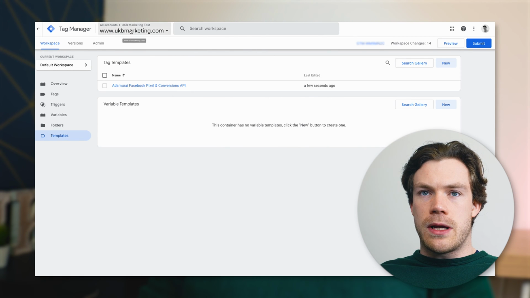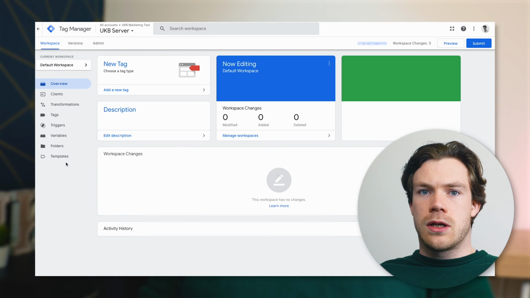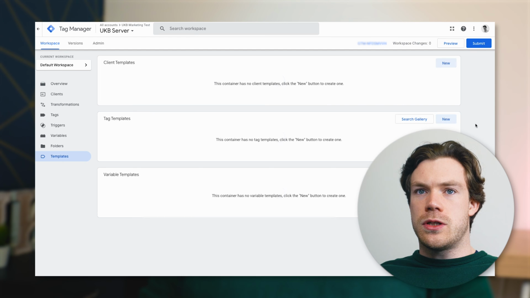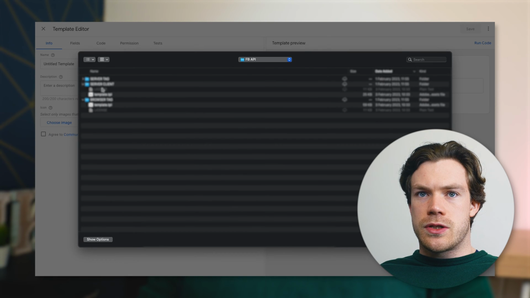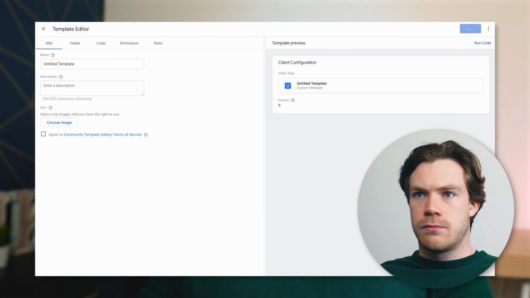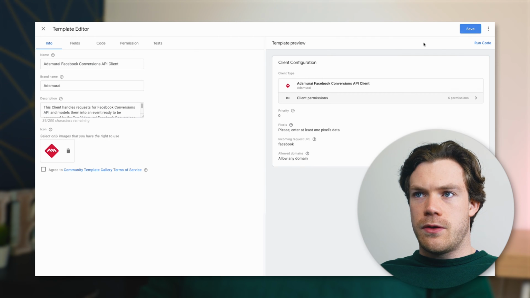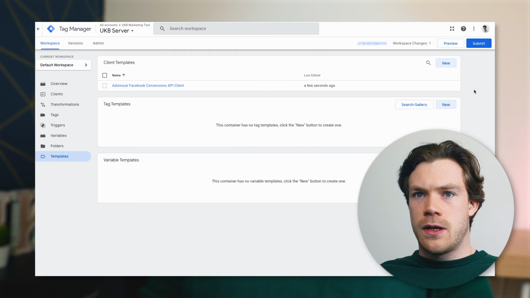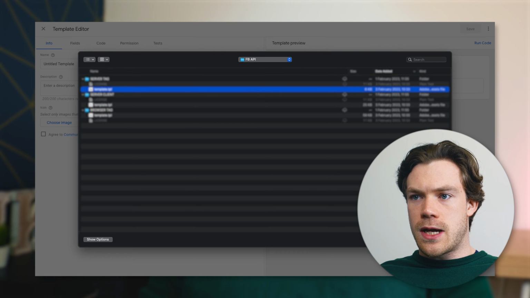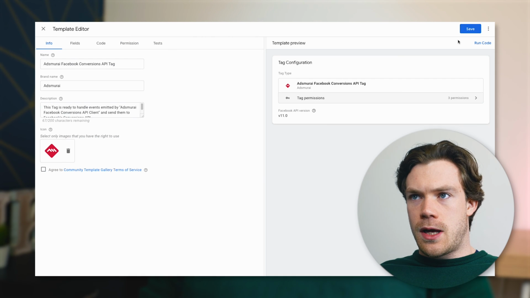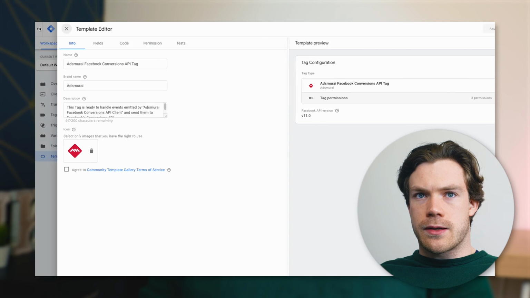So now I'm just going to install the templates that we need to install on the server-side container. So just go to your server-side container, click on templates, and there's two we need to install. One is a client template, so click new, three dots, import, and we're just going to use the server client template. And we're going to click save, and then we're going to click the X. And then under tag templates, we're going to click new, three dots, import, and we're going to select the server tag, and we're going to click save, and then we're going to click the X.